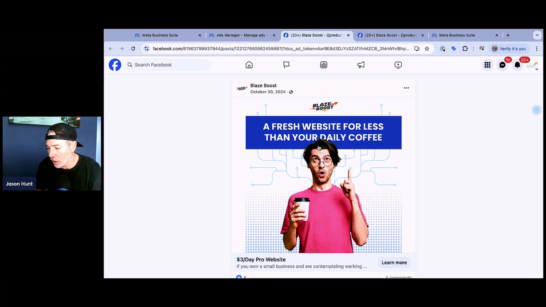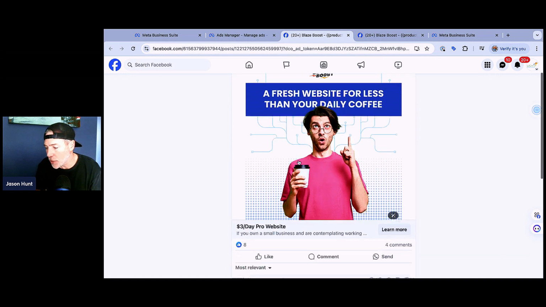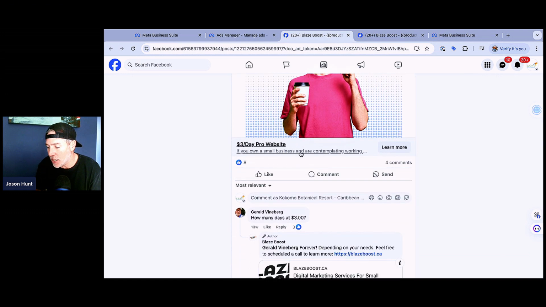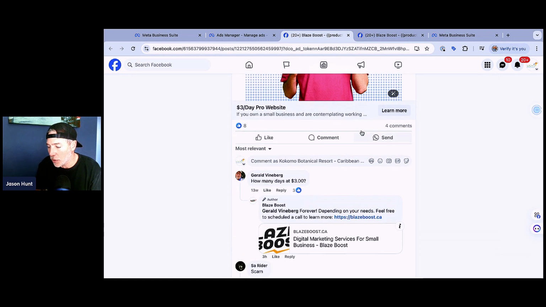And there's the ad, a fresh website for less than your daily coffee. This is our sister agency, or a partner agency that we work with, Blaze Boost. They're selling cheap websites. So for $3 a day, you can get a pro website. Fantastic. We're getting comments though.